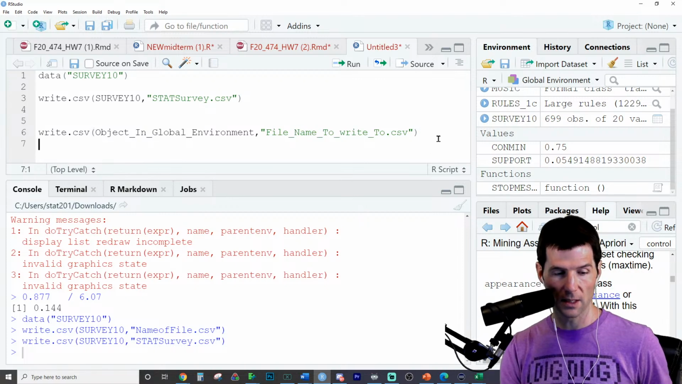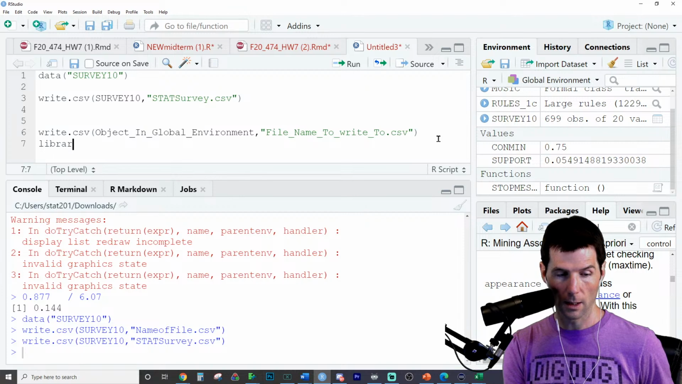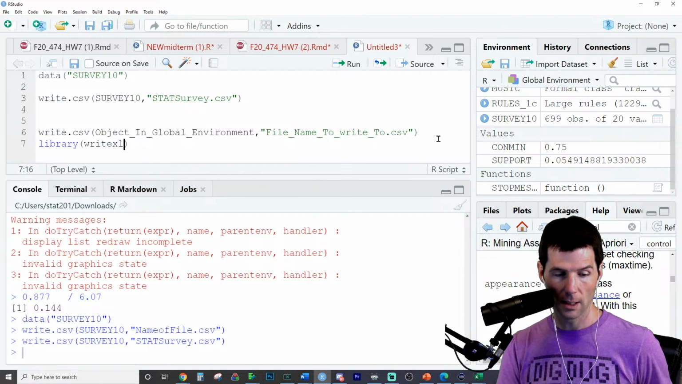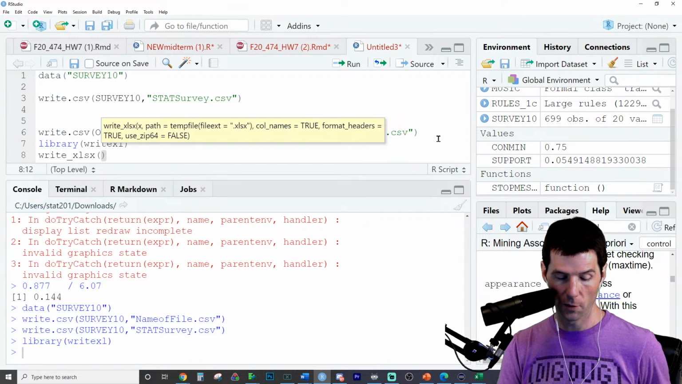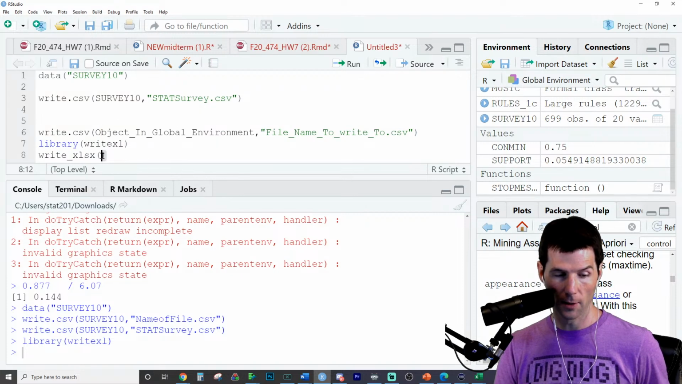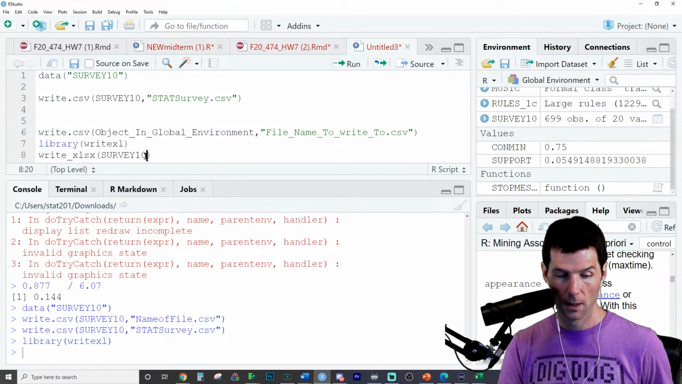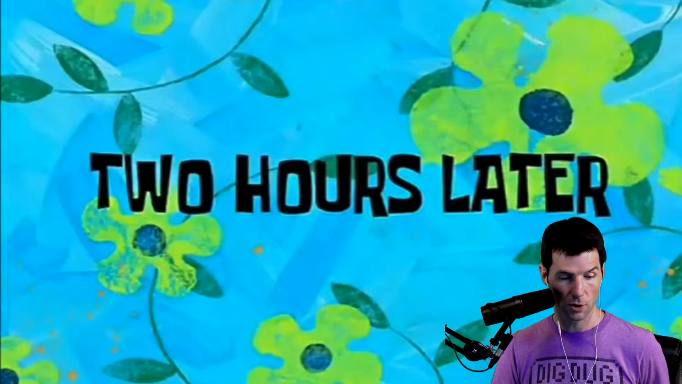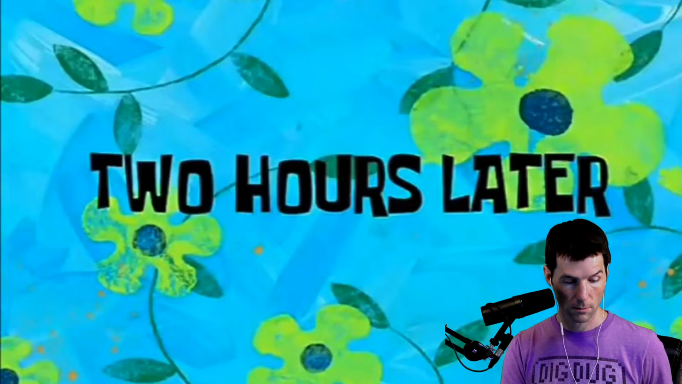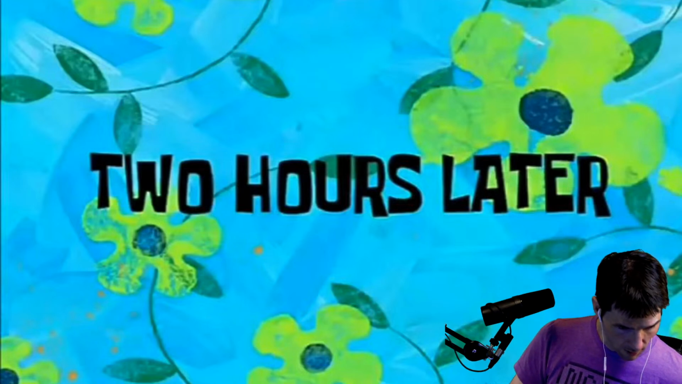And if you ever want to write Excel things, you can just go to the library, if you have the write Excel package, and you could go to write Excel. And with write Excel, you can write XLSX files. So you could write an Excel file to be like survey 10. Someone wants it in XLS format, so I just call it stat survey. And then if we go here and search on the computer, there it is.